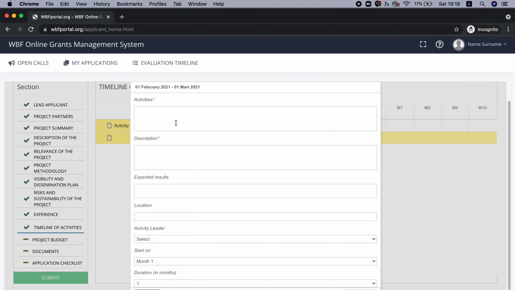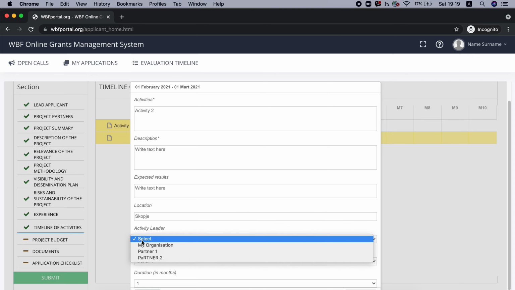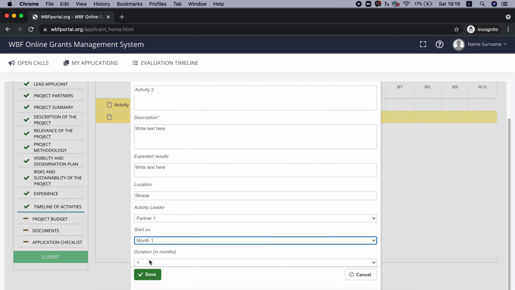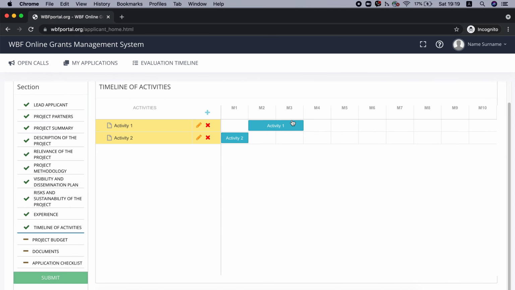Add another activity if you prefer. Write description, and so on. Click Save. Both activities are added to the timeline of activities.